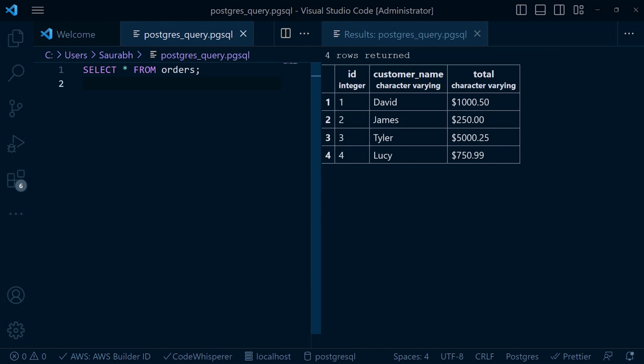Let's consider a table called orders, which contains order information. The total column stores the total order amount as a string, including a currency symbol. We want to convert this value to numeric types, so we are going to use this query. In this query, we use the dollar sign or a currency symbol first. After that, we specify 39 before the comma separator.